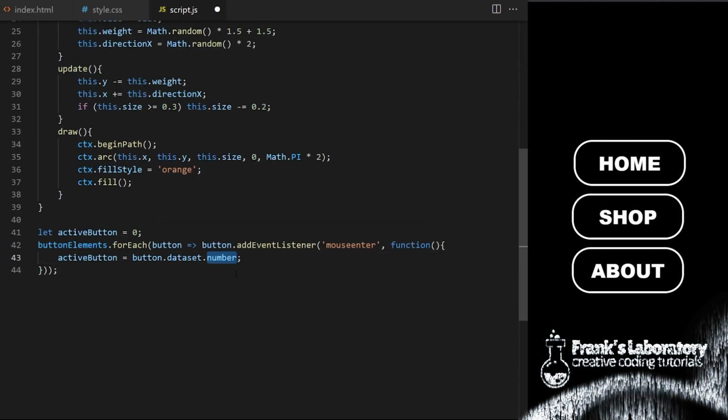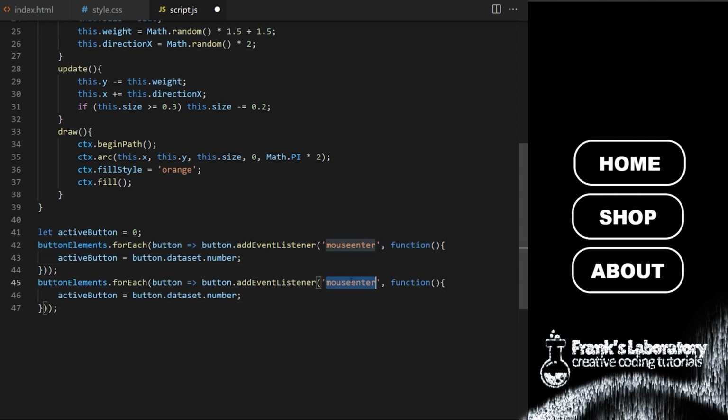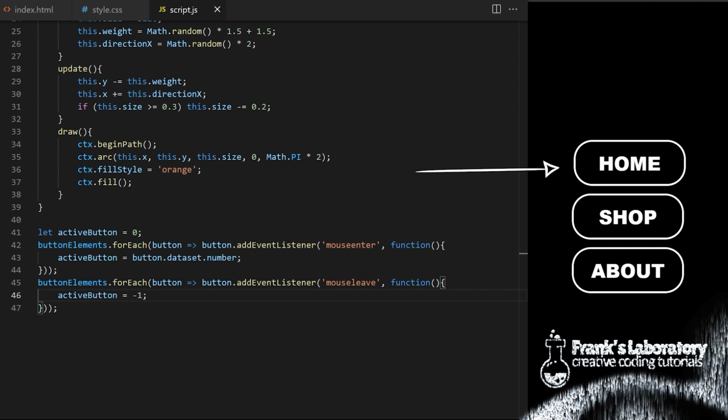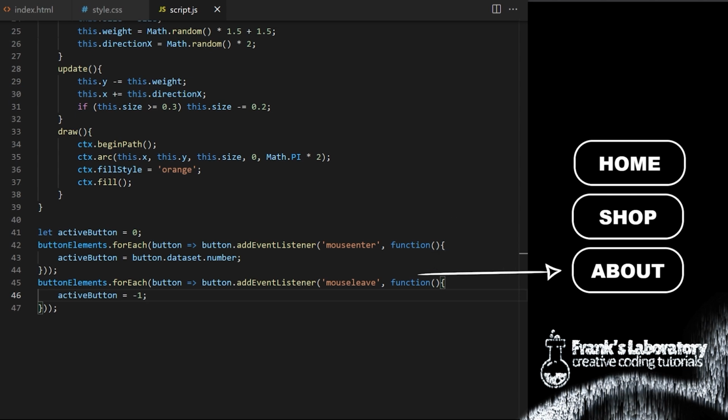So when mouse enter event happens on any of these 3 button elements, we set activeButton variable from line 41 to its data-number value. That way we always know which one of them was the last one the user hovered over with the mouse. I also add a mouse leave event to all my buttons. When mouse leave event happens, I set activeButton to -1. Now JavaScript can see if the user is hovering over button 0, 1, 2 or none of them.